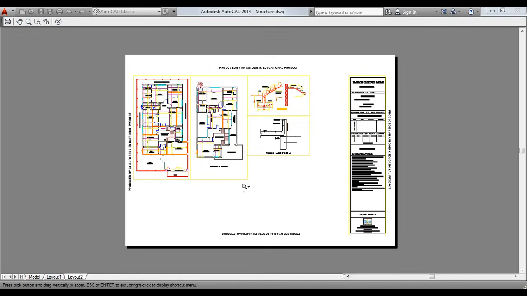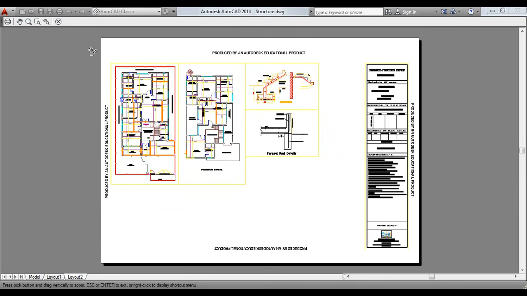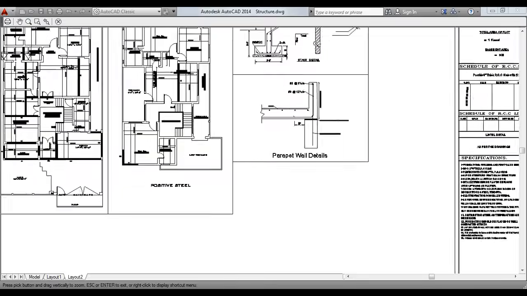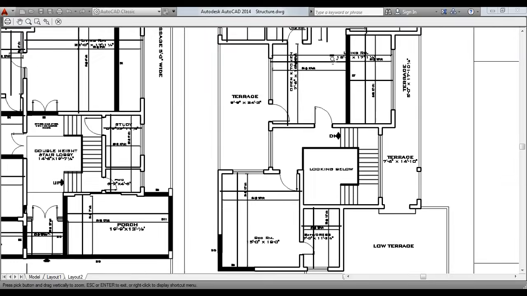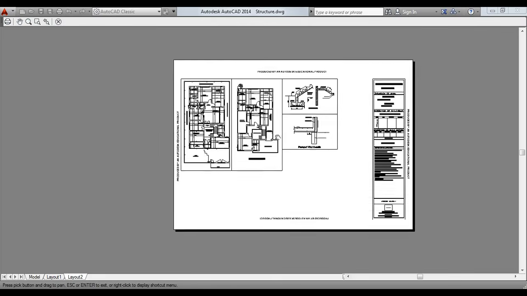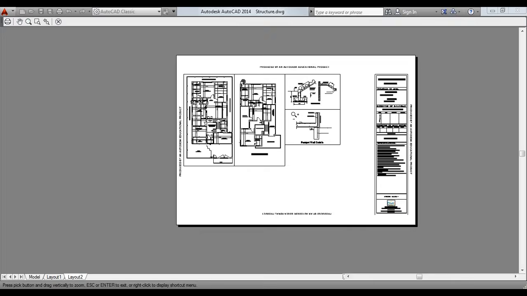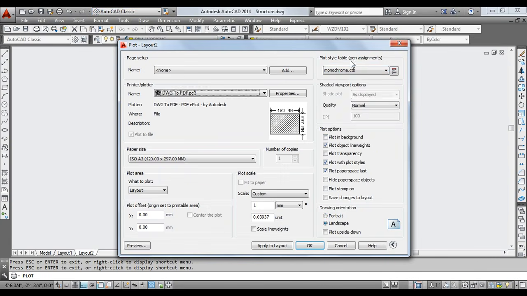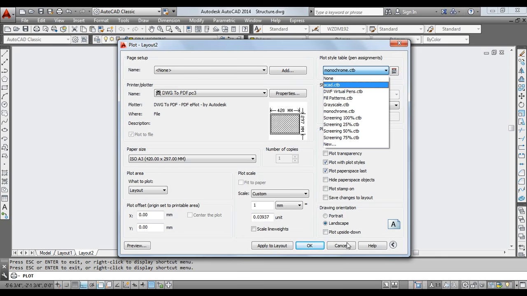Let's see my preview. It is in colors, fine, I can print that. But if I want it to be in black and white, I'm going to go to monochrome. Now preview. You see now everything is in black color. So if you want to print everything in black, you can go for the black color. If you want to print not in black, then you can go for simple AutoCAD.